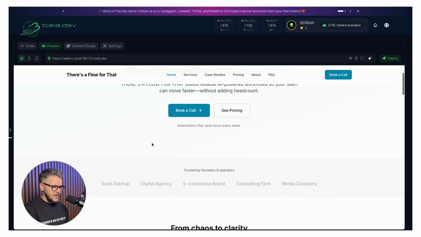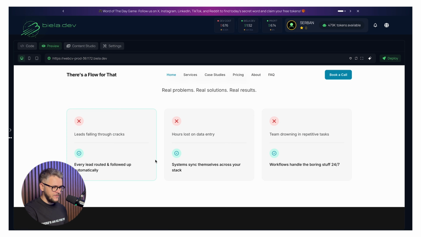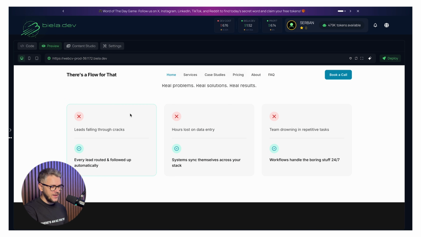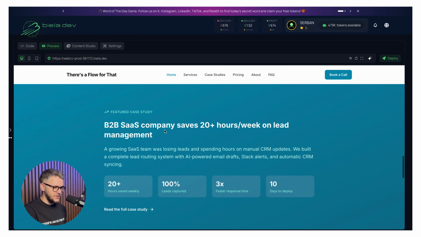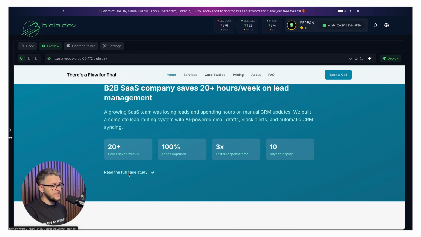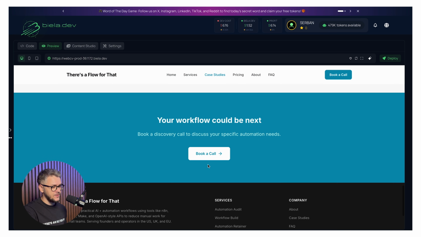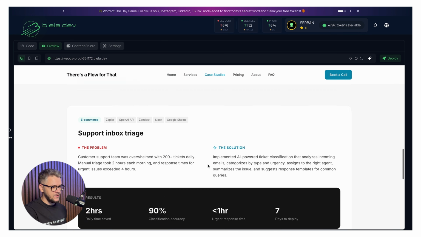Okay, we have a sticky header. Looks pretty clean. We have the before, after. I don't really like the animations of these. We have some cards, how it works. We have a featured case study. We can also read the full case studies here. Let's click on that. It takes us to the footer of this page.